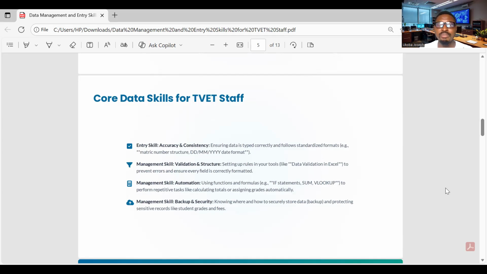Another management skill is automation. Using functions and formulas like the IF statement, the SUM, the VLOOKUP to perform repetitive tasks like calculating totals or assigning grades automatically. So one of the management skills you need to know as a TVET staff is automation, for example, result automation. So you should be able to know how to use these formulas to do that.